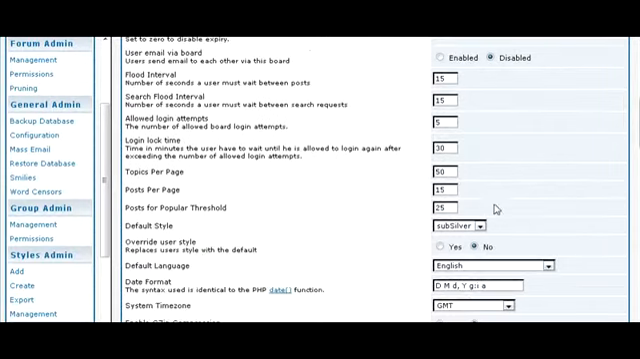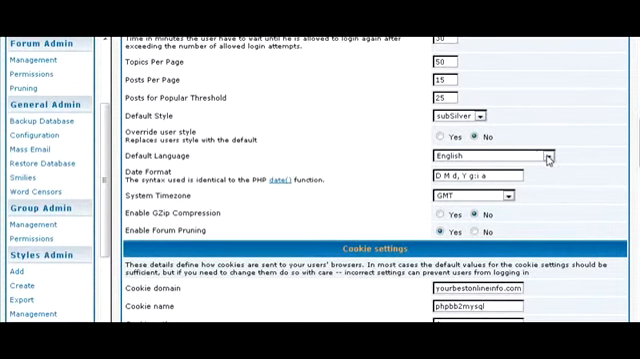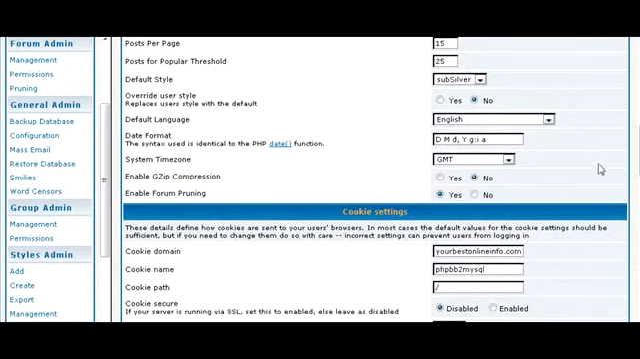Allow login attempts. That means it'll disable the account for a period of time, and here's where you set that lock time, for 30 minutes. Posts per page. Most of the time these are going to be fine for you, but you can set that as you like it. And then popular threads threshold set to 25 posts. Default style is subSilver, which is the only one it comes with to start with. Override user style means users can actually use a different style that's available to them if you allow it, but we only have the one in here right now.